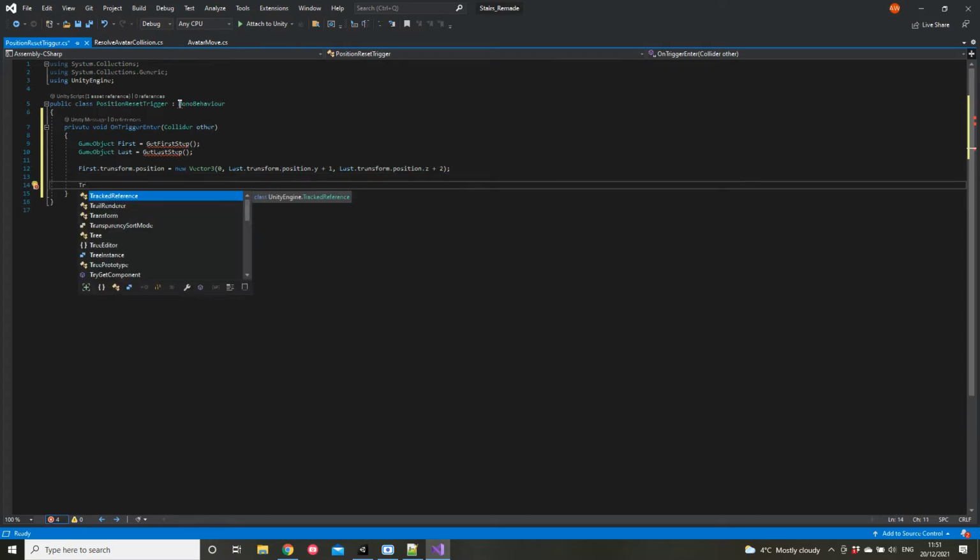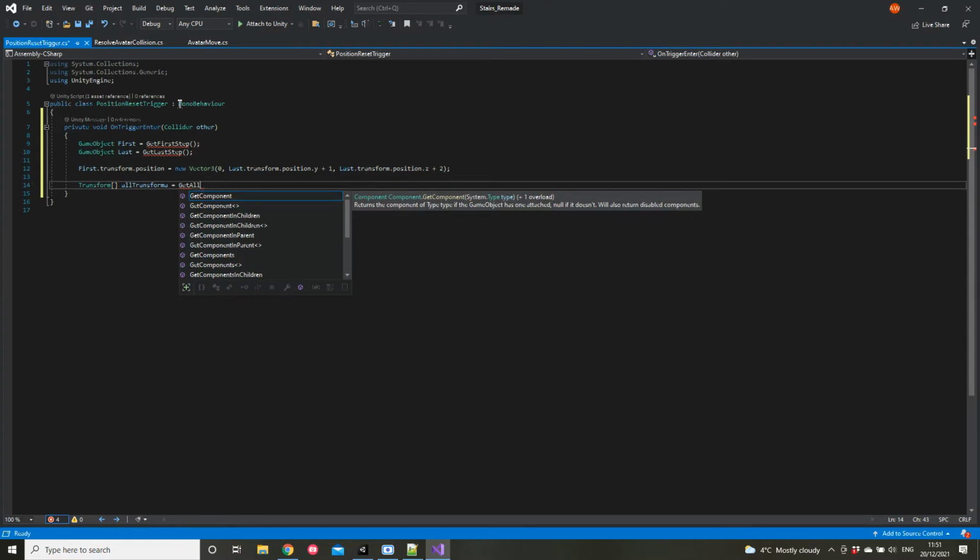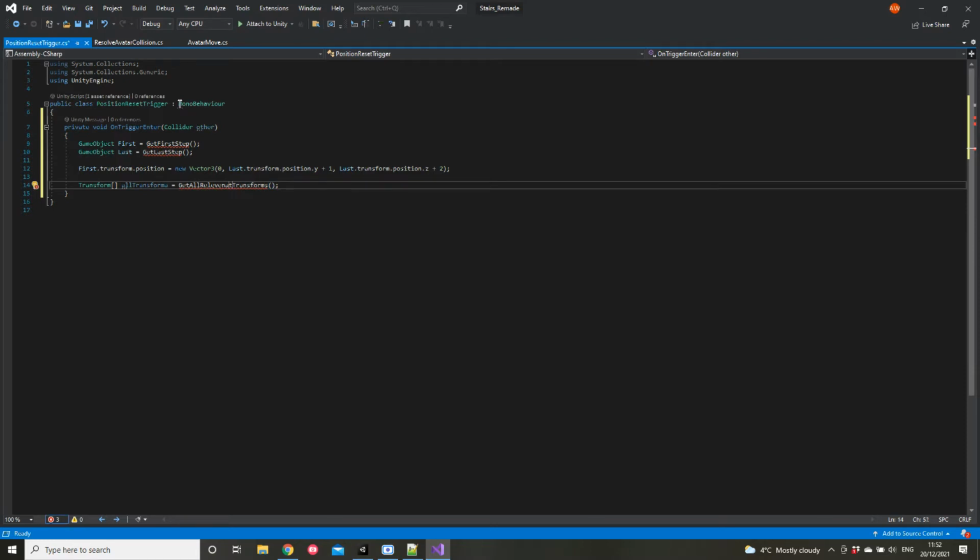We're incrementing the position like this just to make sure there isn't a gap. I found if you set it to an absolute value, sometimes during the fixed loop it would deviate from that position slightly. We're just going to get all the relevant transforms we need.